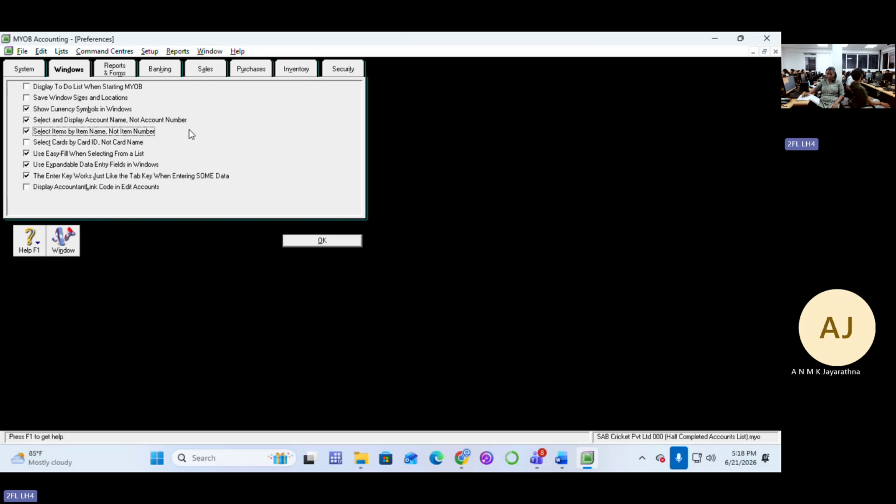Then, use easy fill when selecting from a list. We will keep that. That means when you type halfway, it will automatically fill, like predictive text in your texting. Even when you're typing half of the name of the account, it will automatically fill and show whether this is what you want. So we will keep that preference. Then, use expandable data entry fields in windows. That means when you are entering in one particular field, it fills the other relevant fields with similar information from the same entry. So we will keep that as well.